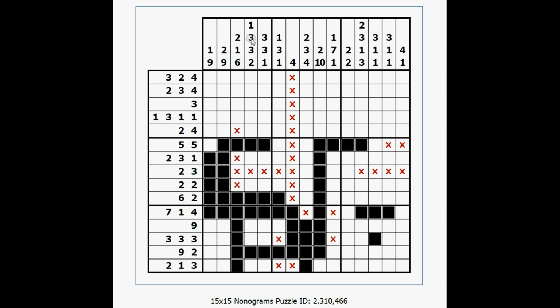Although maybe if I come down, I know that I need a 1 and a 3 up here. 1x. 1, 2, 3. There we go. We'll do the trick here. 1x. 1, 2, 3. Get rid of this x. That told me that this right here has to be a black square. Let's see what else we can find.